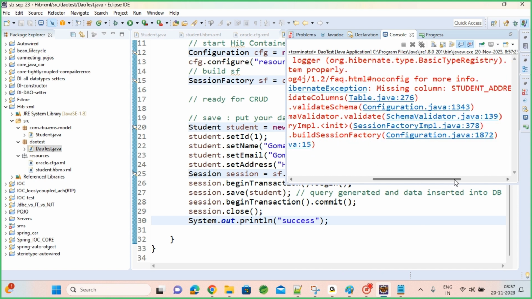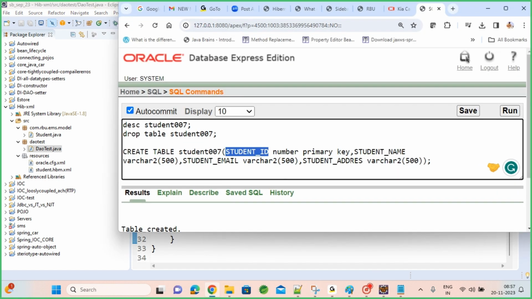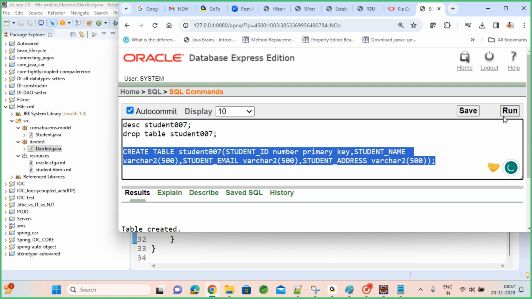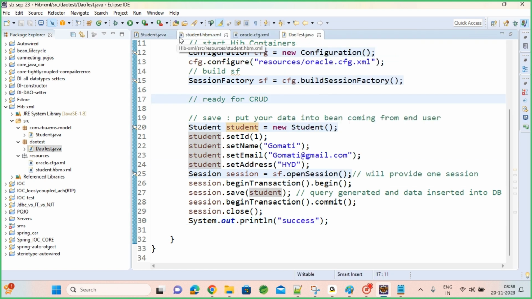Good. Missing column student_address. Address. Do we have it? One S is missing. Let me drop and recreate. See, validate is carefully checking this column name. There one S is missed, so it is saying the column is missing. Don't worry, check your table, correct it, and run it.